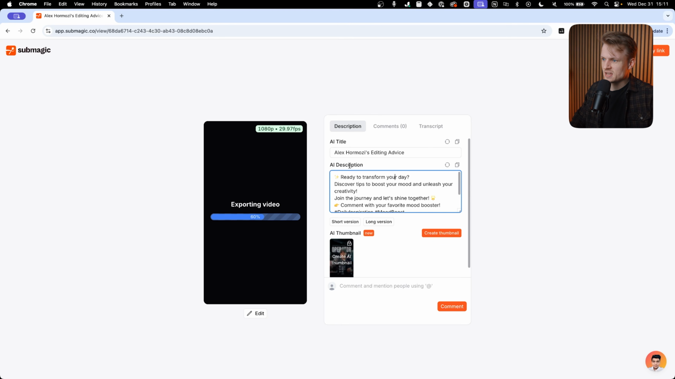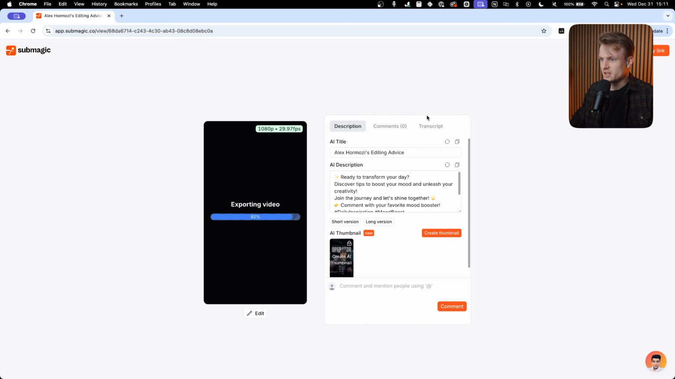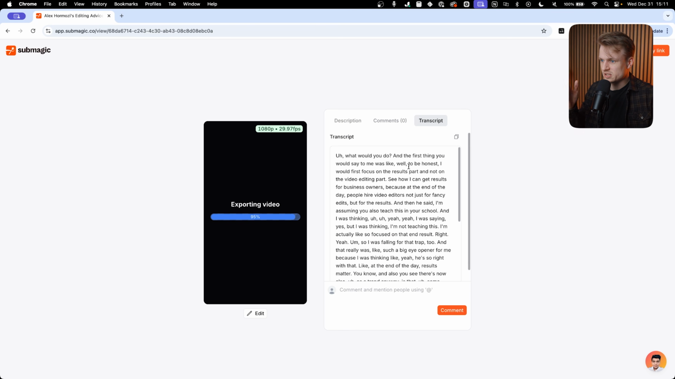You also already have an AI description and a title that you can just copy and paste. And the cool thing is that you can also copy this link, share it with someone else, maybe your client, so they can do a final check. They can also go through the transcript to make sure that it's all well.